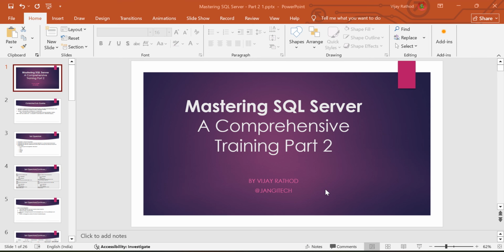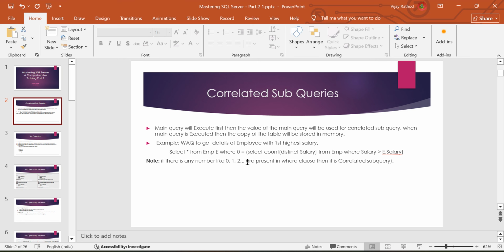So in part one, we have seen multiple queries like subqueries and nested subqueries. So in this, we are going to start with the correlated subqueries. In the correlated subqueries, the main query will execute first, then the value of that main query will be used for the correlated subqueries. When the main query is executed, then a copy of the table will be stored in the memory. Here is the example.